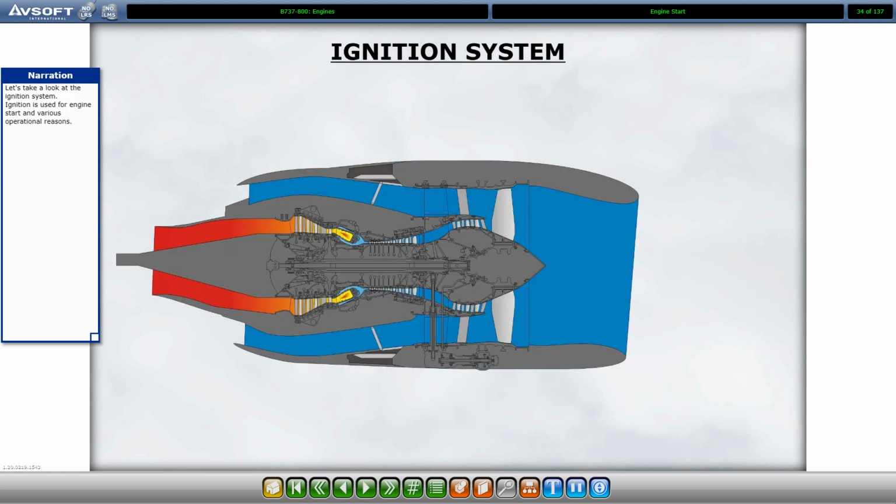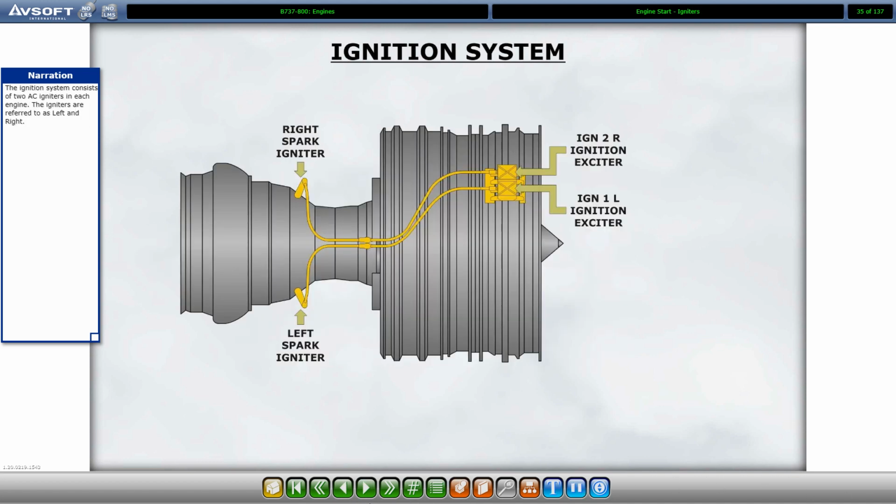Let's take a look at the ignition system. Ignition is used for engine start and various operational reasons. The ignition system consists of two AC igniters in each engine. The igniters are referred to as left and right. The left igniters are powered by their respective AC transfer bus. The right igniters are powered by the standby AC bus.